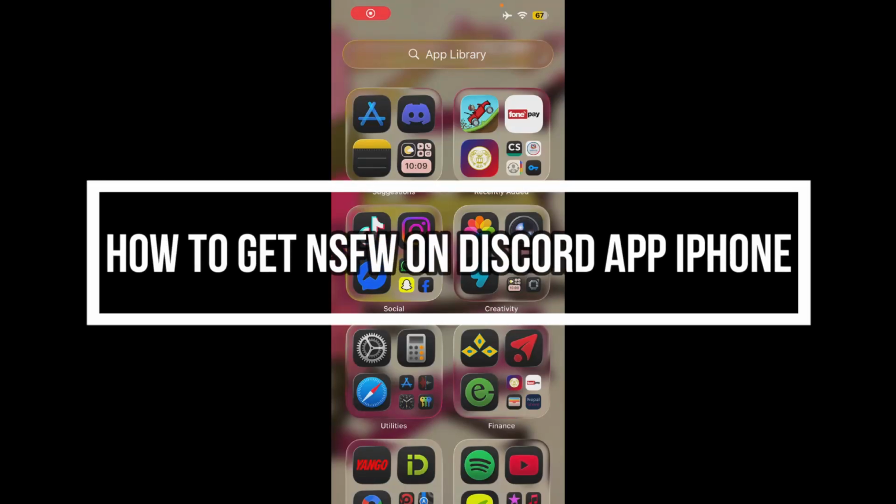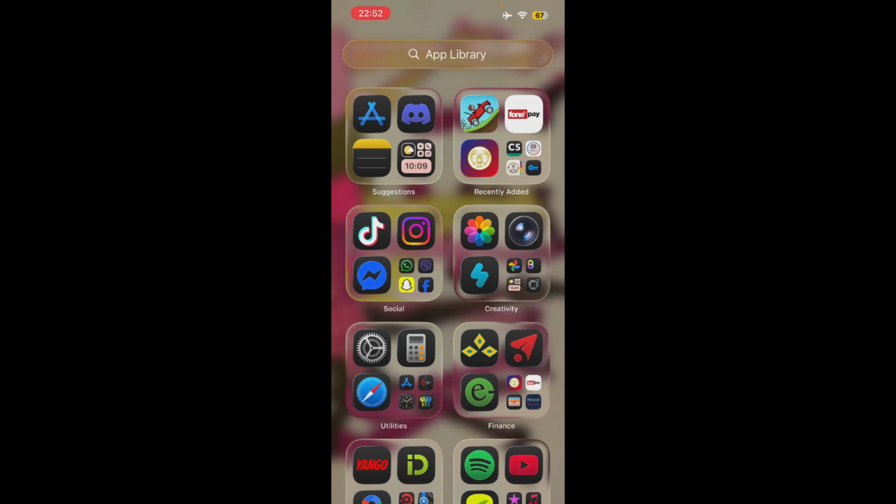I'm going to be showing you how to get NSFW on the Discord app on your iPhone. It's really easy, so let's get right into it.